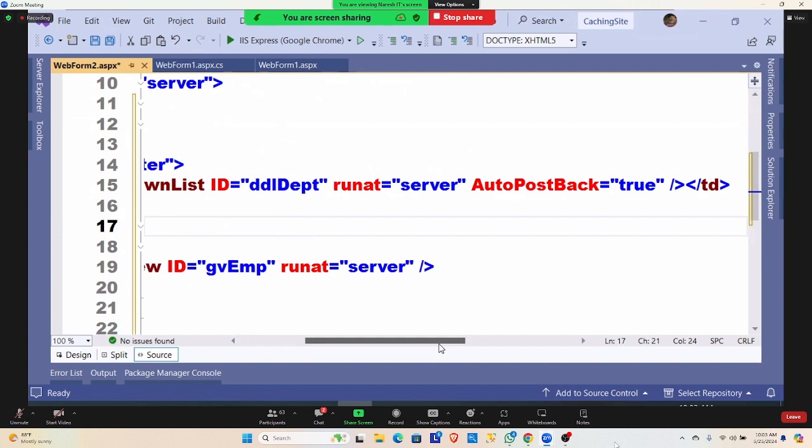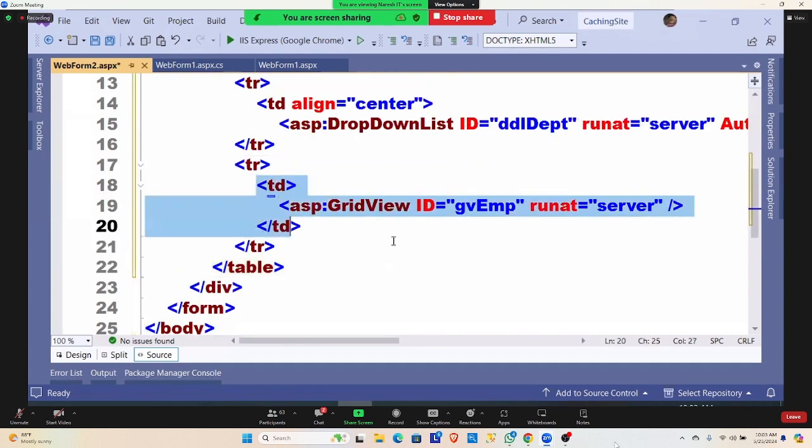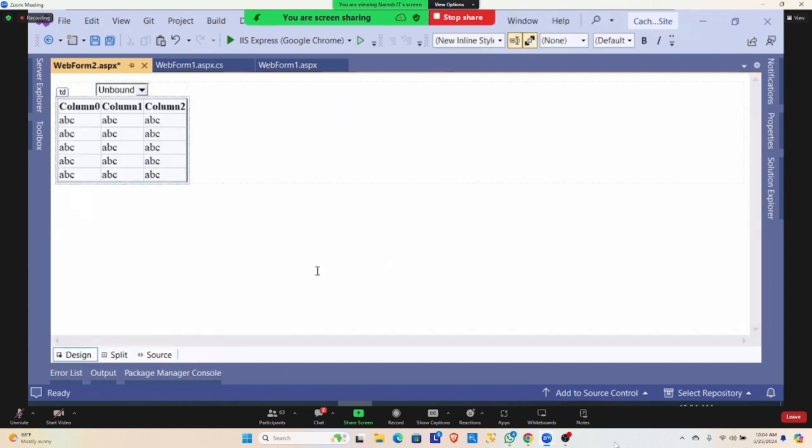Are you clear or not? Okay, so I just set the auto postback property as true in this case. Fine. What next? Below that, in the next cell, I have a grid view control. So we have one drop down and one grid view. Now it looks like this.